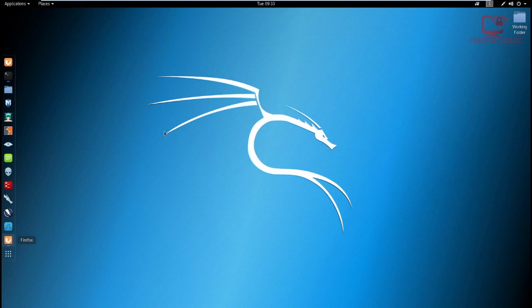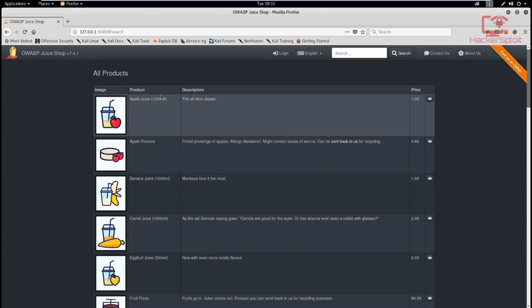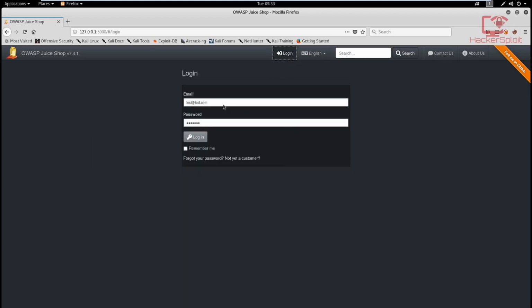So I have OWASP shop running, and I've created the same user and password as I did last time. It's test@test.com, that being the email, and the password is password123, just so you know. And I'll do that right now.